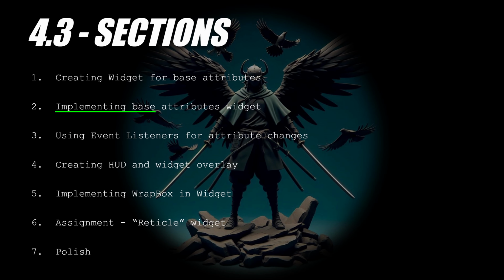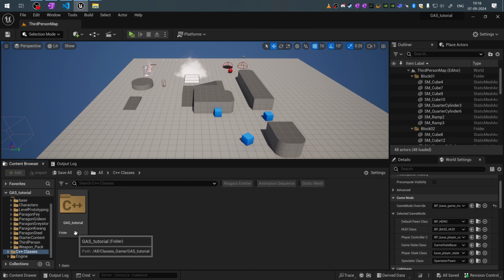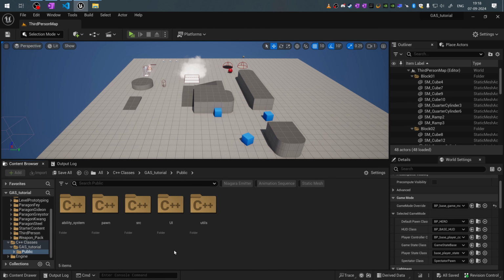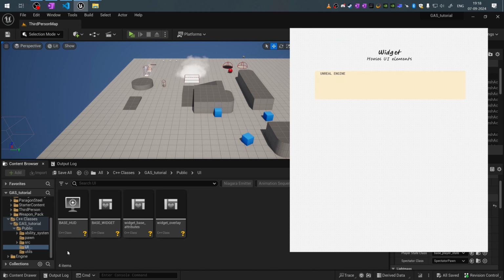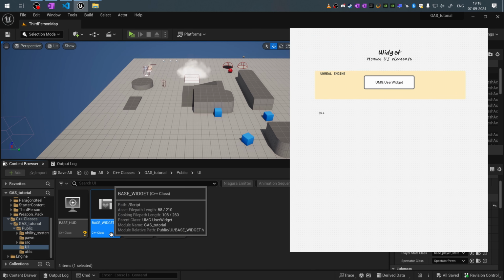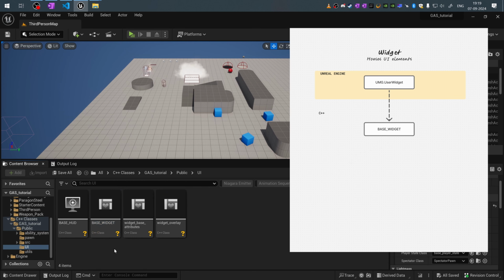In the second step, we'll be creating properties and methods of this attributes widget. So in my project's C++ classes directory, in the project folder's public folder, I have created a new UI folder. In this folder, you'll notice I have many Widget C++ classes and one base HUD C++ class. So we will be creating a base C++ class for widgets that will be the parent of all widgets we will use for this project.